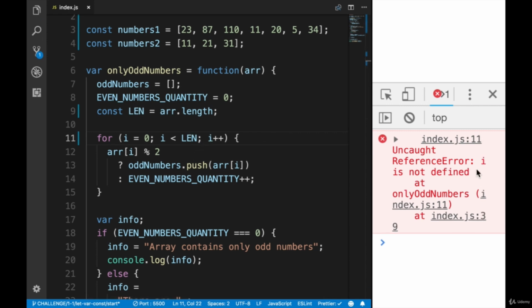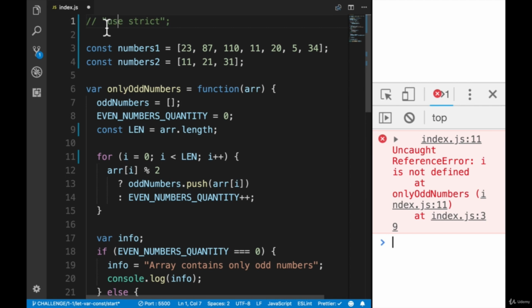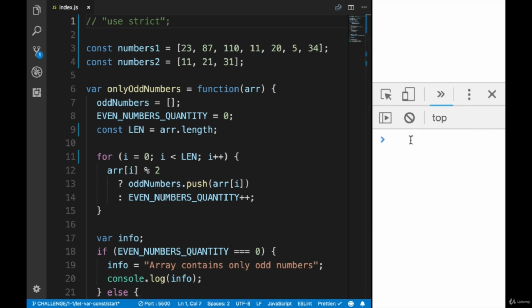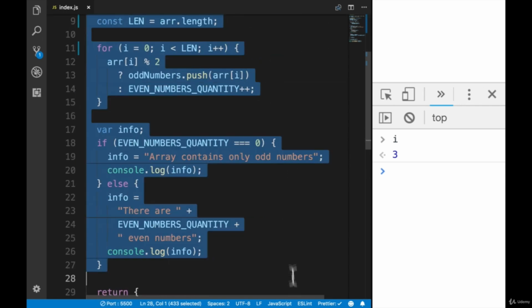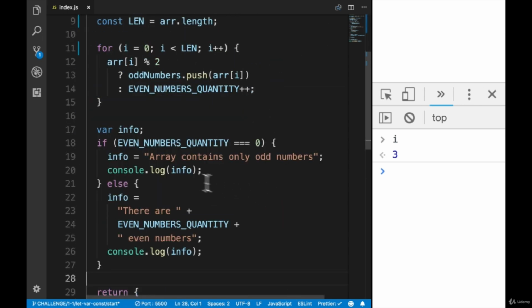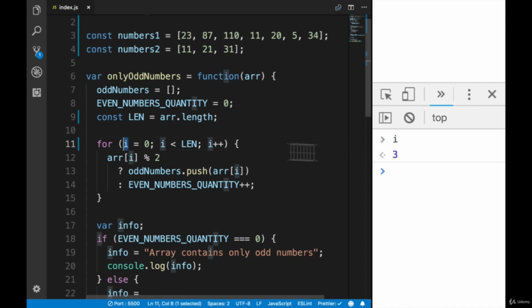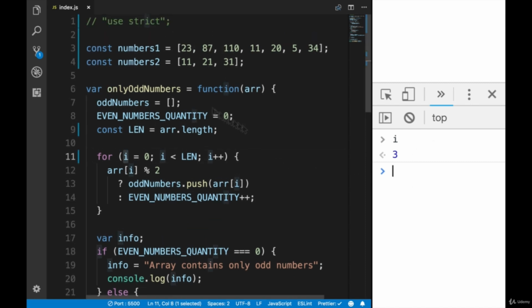Now I'll get next error, i is not defined. Here it is. In fact, if I remove use strict here and save, let's clear console, I will be able to access i in the global scope. That's because we don't define i here inside of the function. And JavaScript, in this case, will automatically create new variable in the global scope. And that is what we see here. Okay, let's get back to use strict.